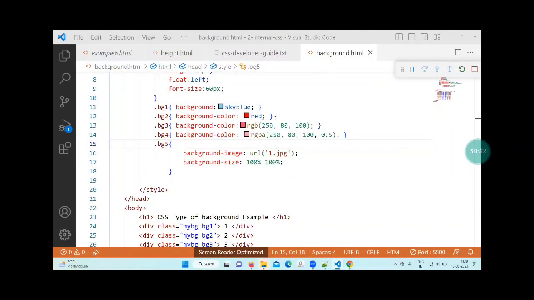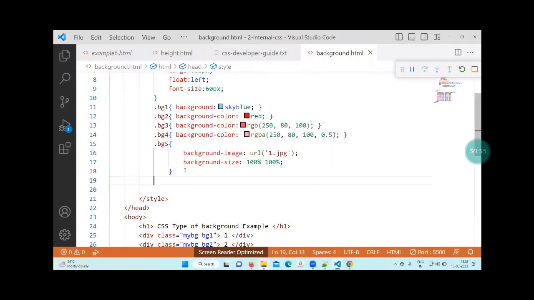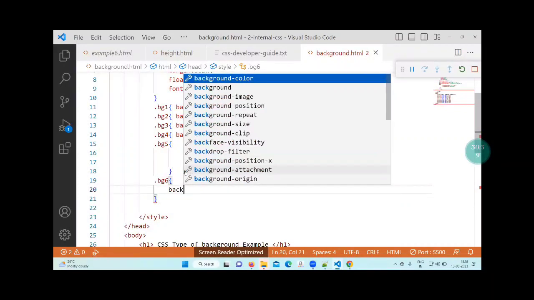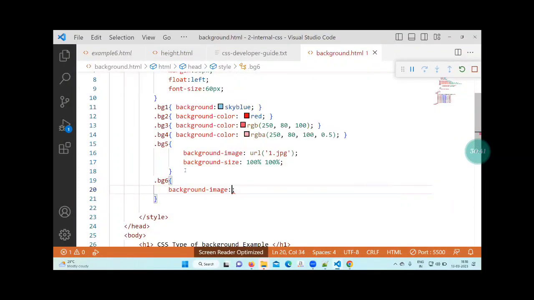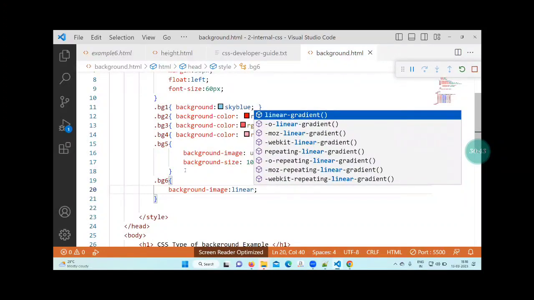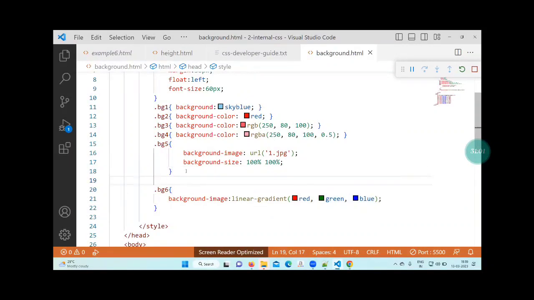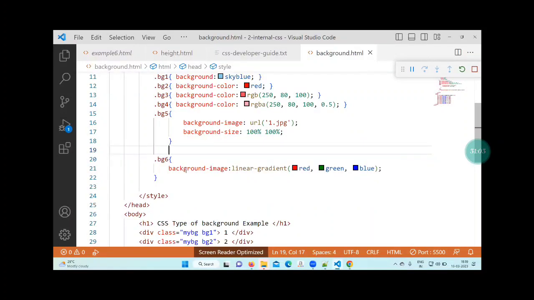Okay, now come next again. Now what else we have? We have another one, BG6. Inside the BG6 we write background-image: linear-gradient. In linear gradient, you have to pass multiple color names. Like background, you can set multiple colors also. So first let's keep red, green, blue. Three colors. So it will set the background of BG6 using three colors, red, green and blue.